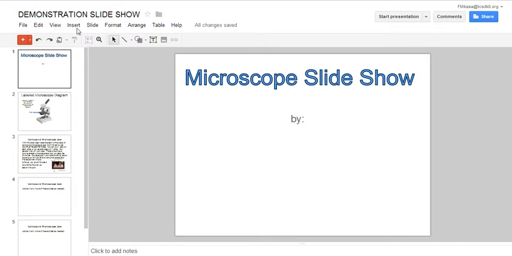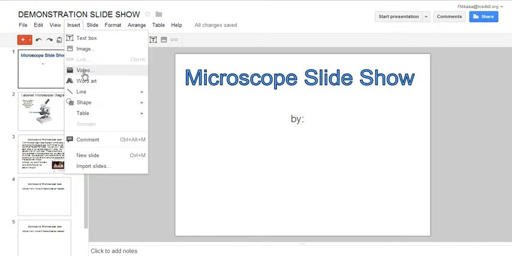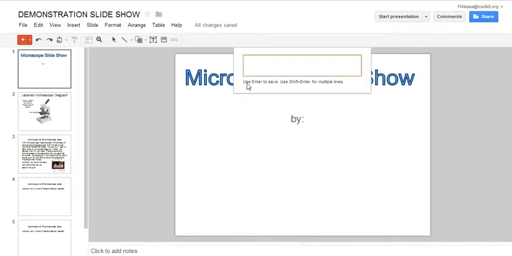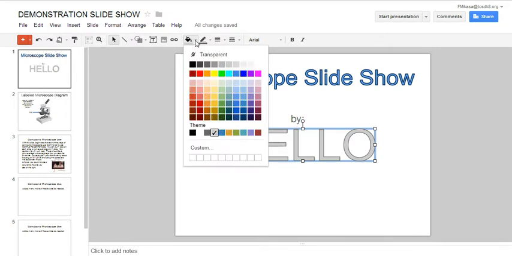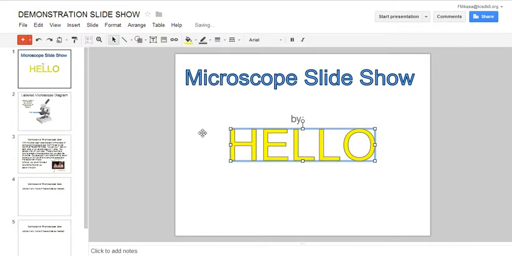To add your own word art, you would go up to the Insert menu, click it, and then select word art, where you'd see this window pop up, and then you would type in your word or your title and then hit enter on your keyboard to have it show up on your slide. You can then change the coloring of your word art by going to this paint bucket, hitting the down arrow, and picking a letter color of your choice.